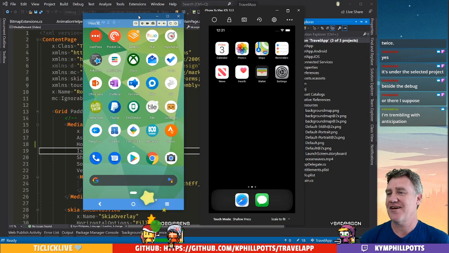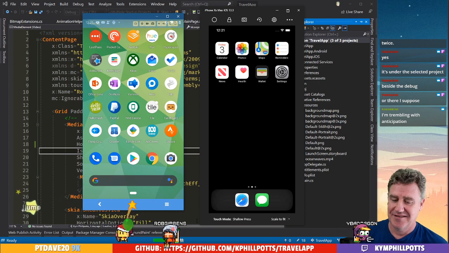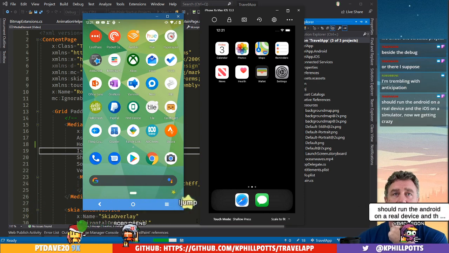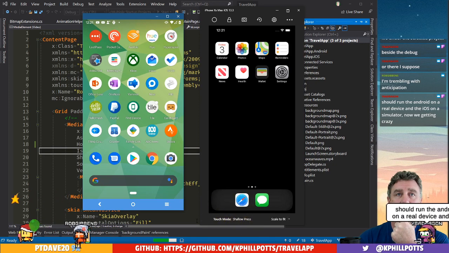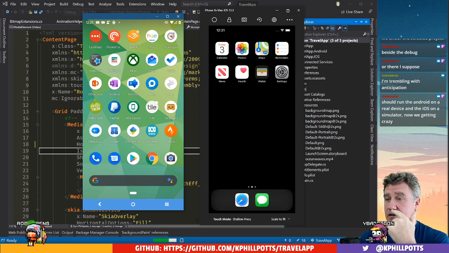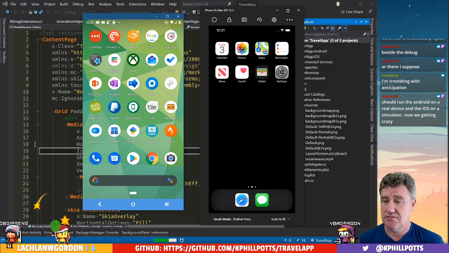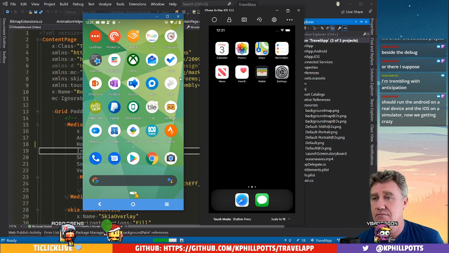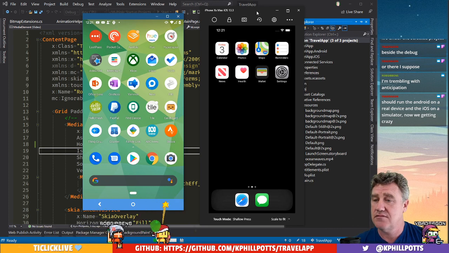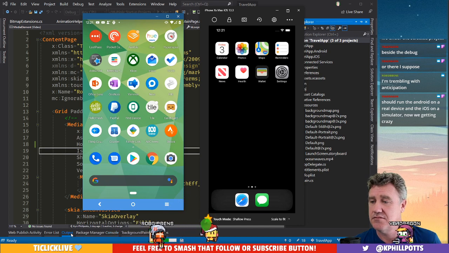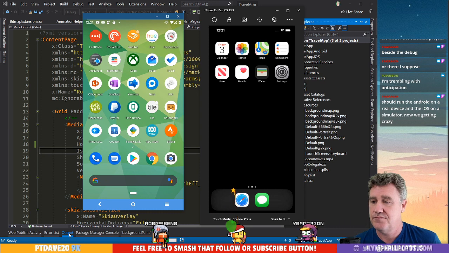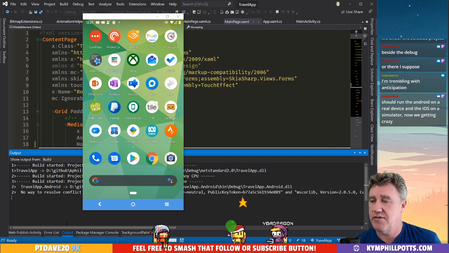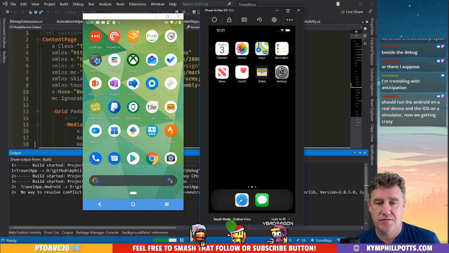Rob, you're trembling with anticipation. I've never done this before. So Dragon, I am running this. This is a physical device. You're not going to be able to see it because my cord's too short. My Android's a physical device. My iOS is a simulator. It's taken a while. I don't know if it did work. Let's wait.